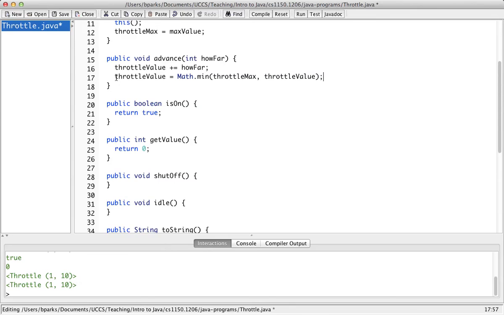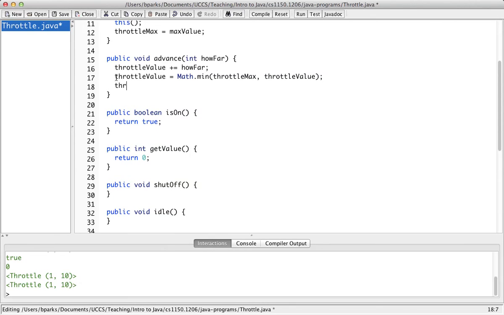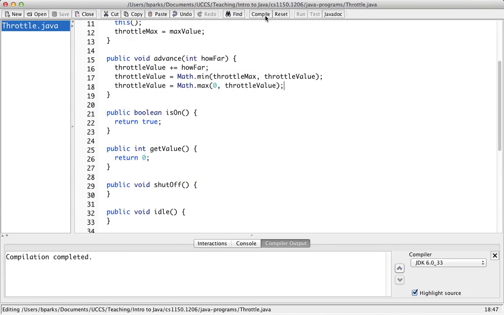To make sure it doesn't go below the minimum value, which is 0, I can do basically the reverse: Math.max. I don't have a throttle min, so I'll just put 0 and throttle value. And that should be right, so we'll try compiling. It appears to work. So now we'll run it.